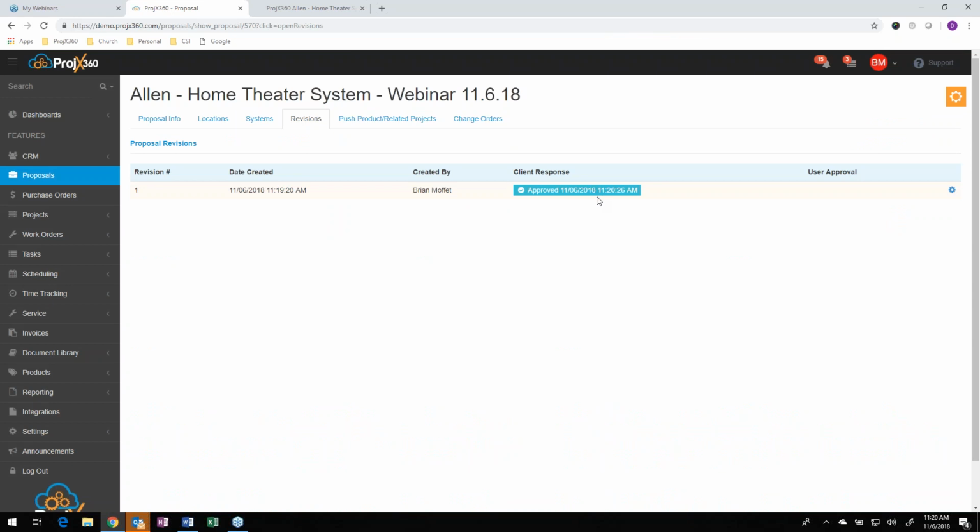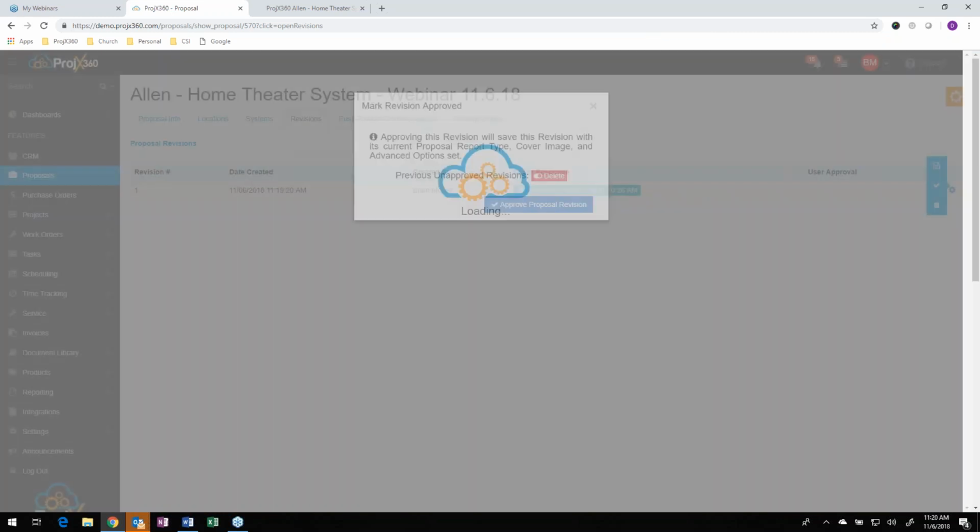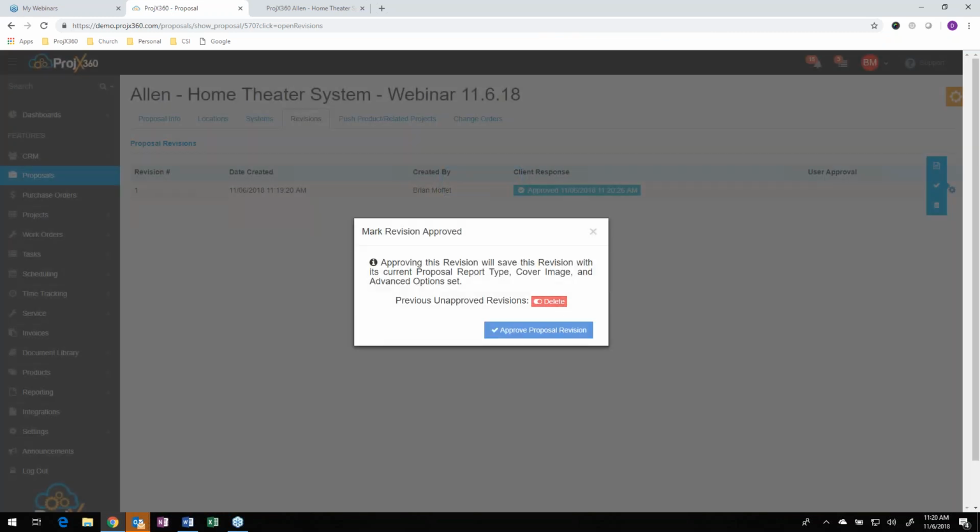So now that that was approved, what you're going to want to do is check it approved right here, or with the cog, and it locks it out. So you get an option right here. You can delete revisions. If there are multiple revisions here, you could delete those. I personally don't do that. I keep all my revisions for my records.